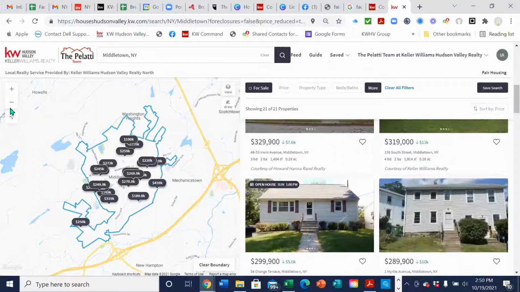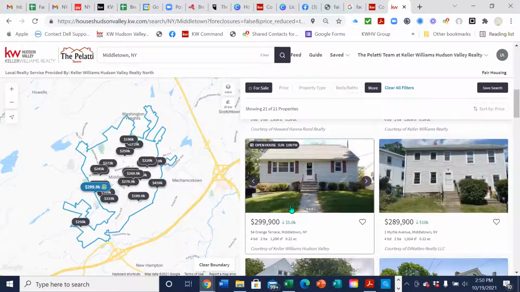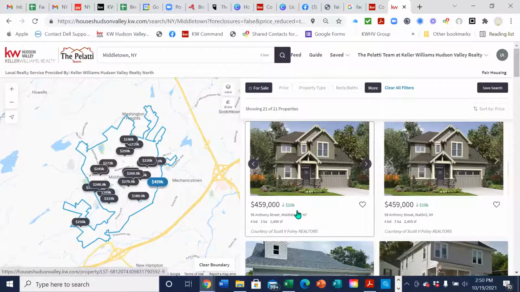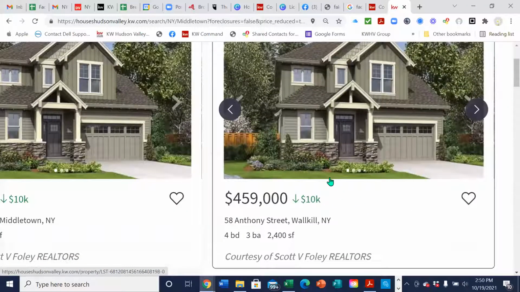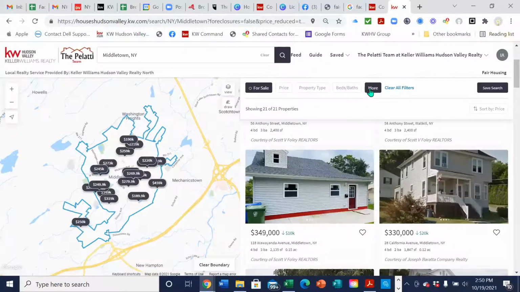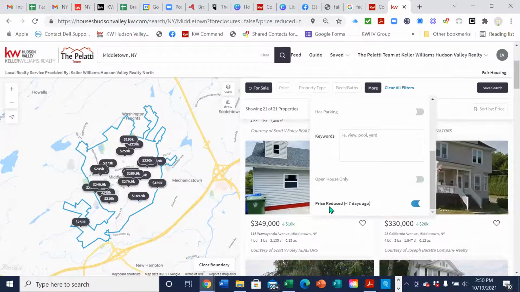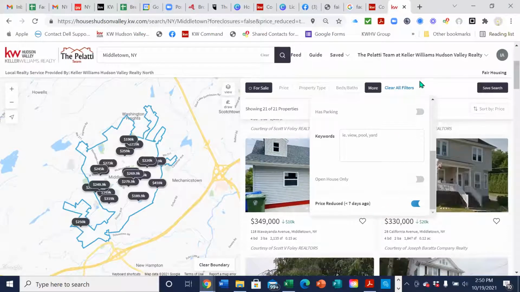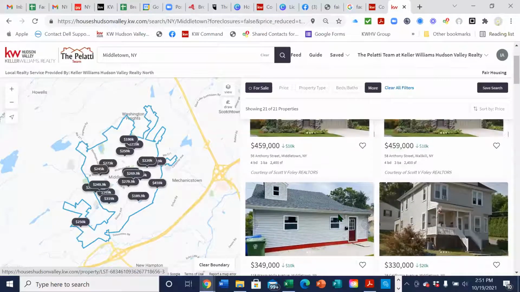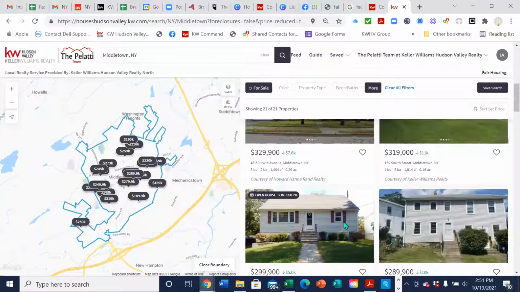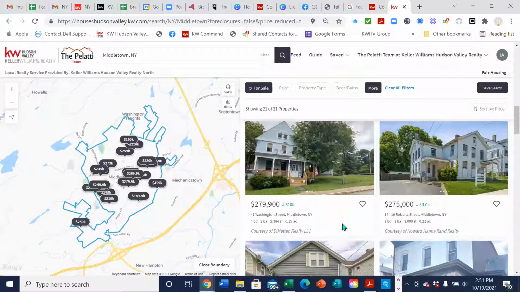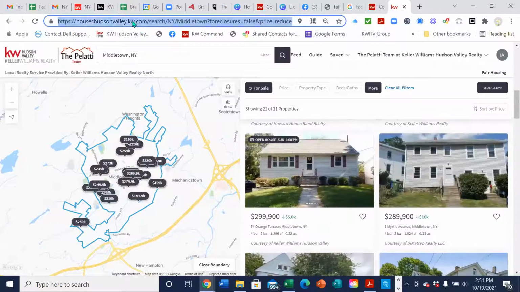How do you know it's been reduced? See this little arrow? It's showing a downtrend. What I did was in the filter under more, it's showing price reduced within the last 7 days. So actually there's more than I thought would be here. It's showing that 21 out of the 80-something houses for sale have been price reduced. So you can post something like that. All you would have to do is copy this and post, homes reduced within the last 7 days in Middletown, New York.